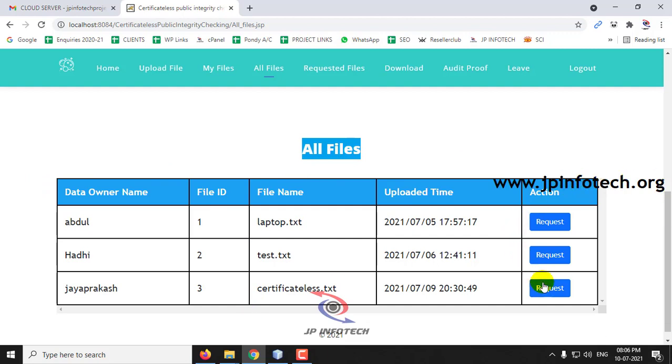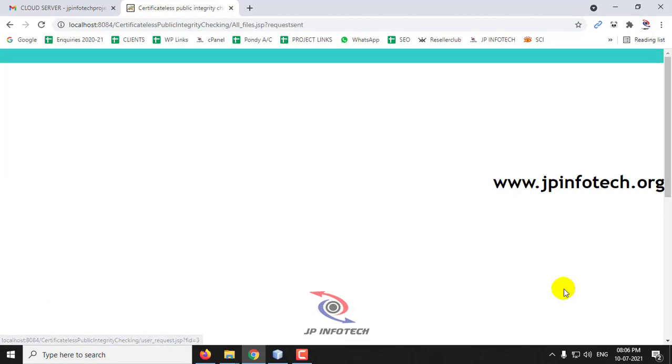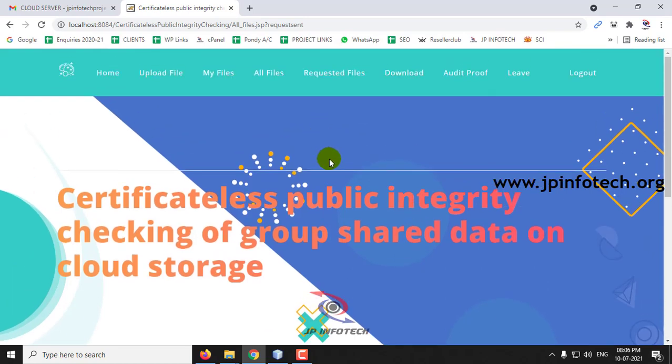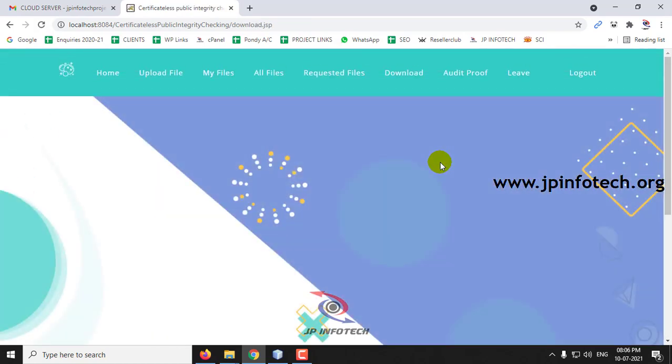So if you want to access this file, only the user who uploaded it can access it, and only if they approve the request. Let me show you. For example, this file was uploaded by the data owner, Jay Prakash. Let me request this file, and once you have requested it, if you go to the download option, you can see the file that you requested.